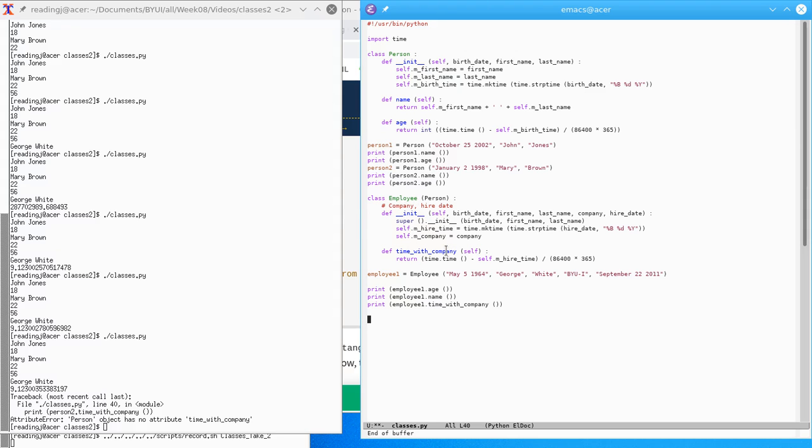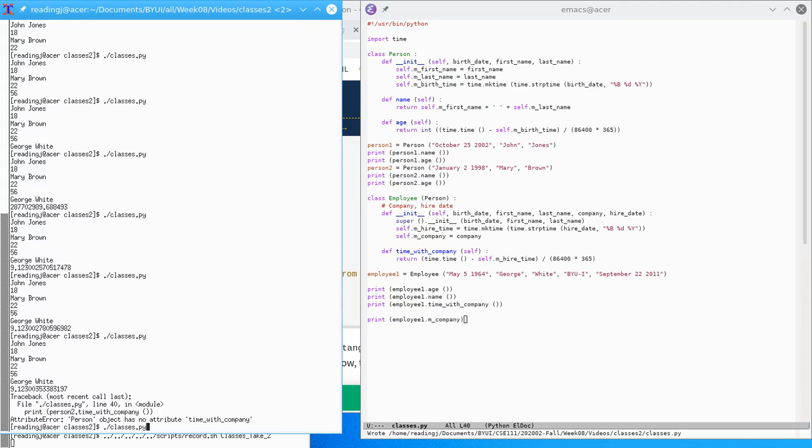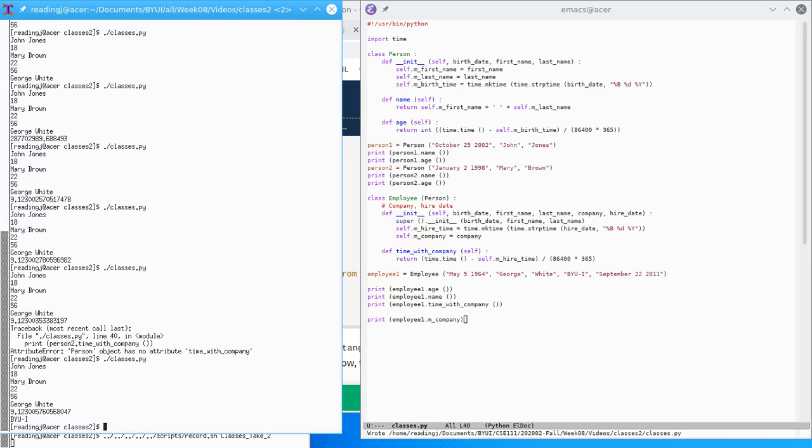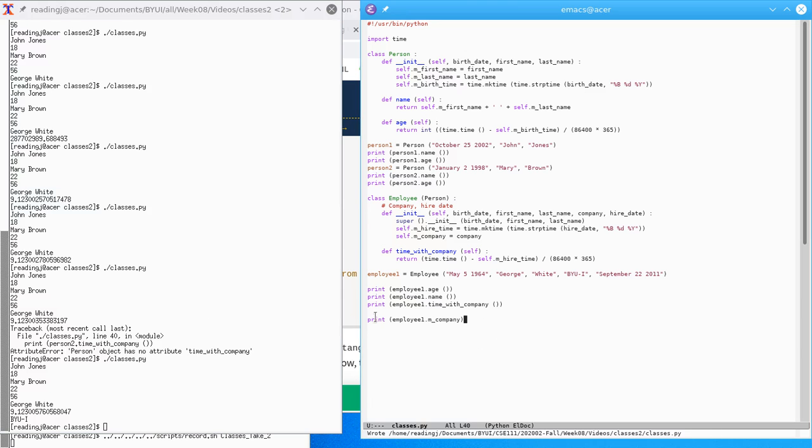Now, one thing that I didn't show here, what company is employee 1 with? Well, you can say print employee1.m company and find out what company employee 1 is with. But typically we don't want to do that. Now in Python there's nothing keeping you from doing that, by the way. But usually you want to define a behavior instead of requesting the data directly from an object.